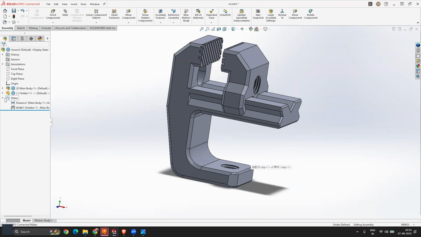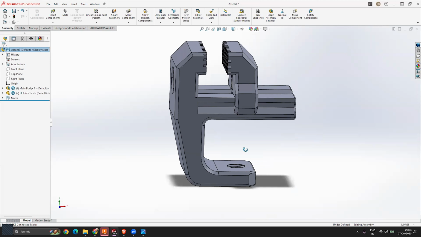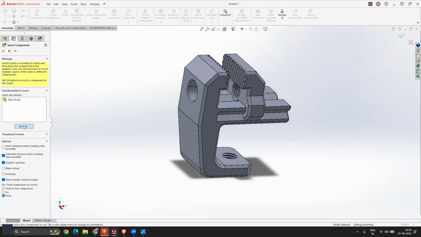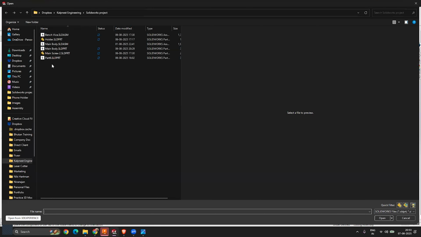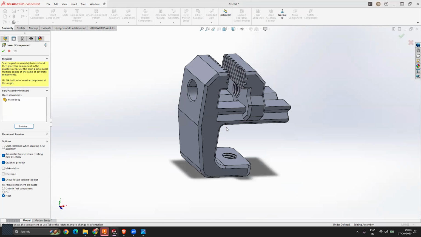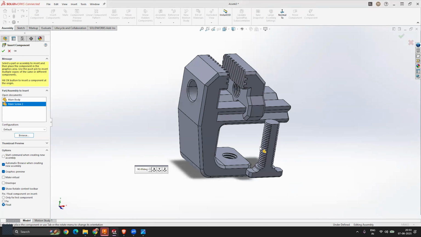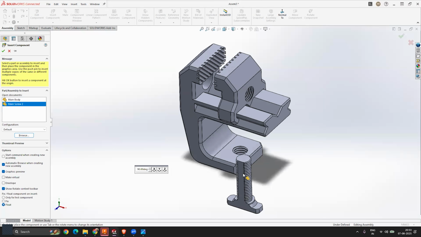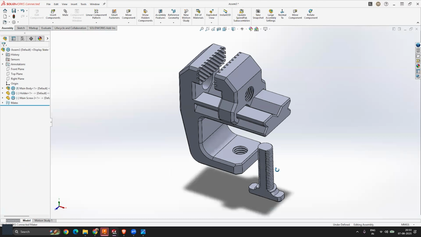Now let's bring in the next part, that is the screws, right? That will go in this region. I will again go to the assembly tool panel. We'll click on insert component, click on browse. I will find that screw, main screw, right? I will click on open, and here is this screw. This screw will go into the bottom threaded hole. So I will first place it because the orientation is correct.